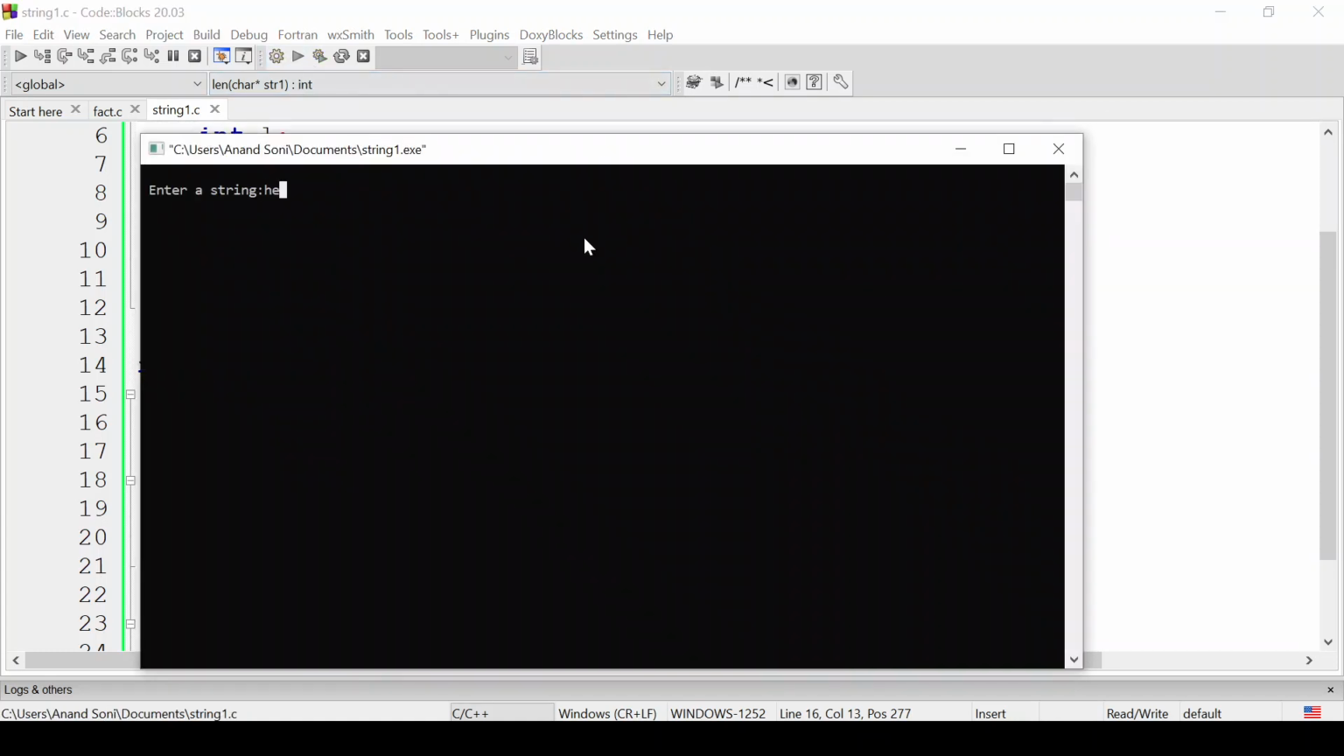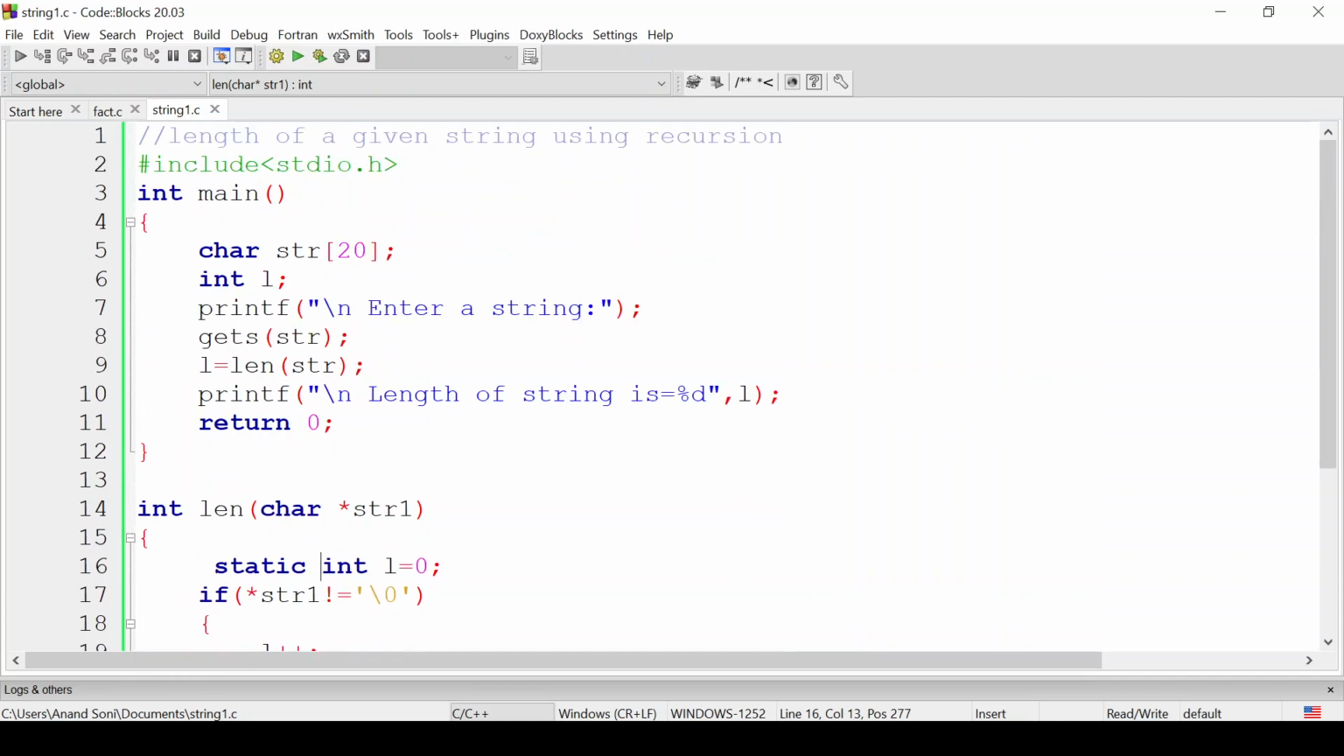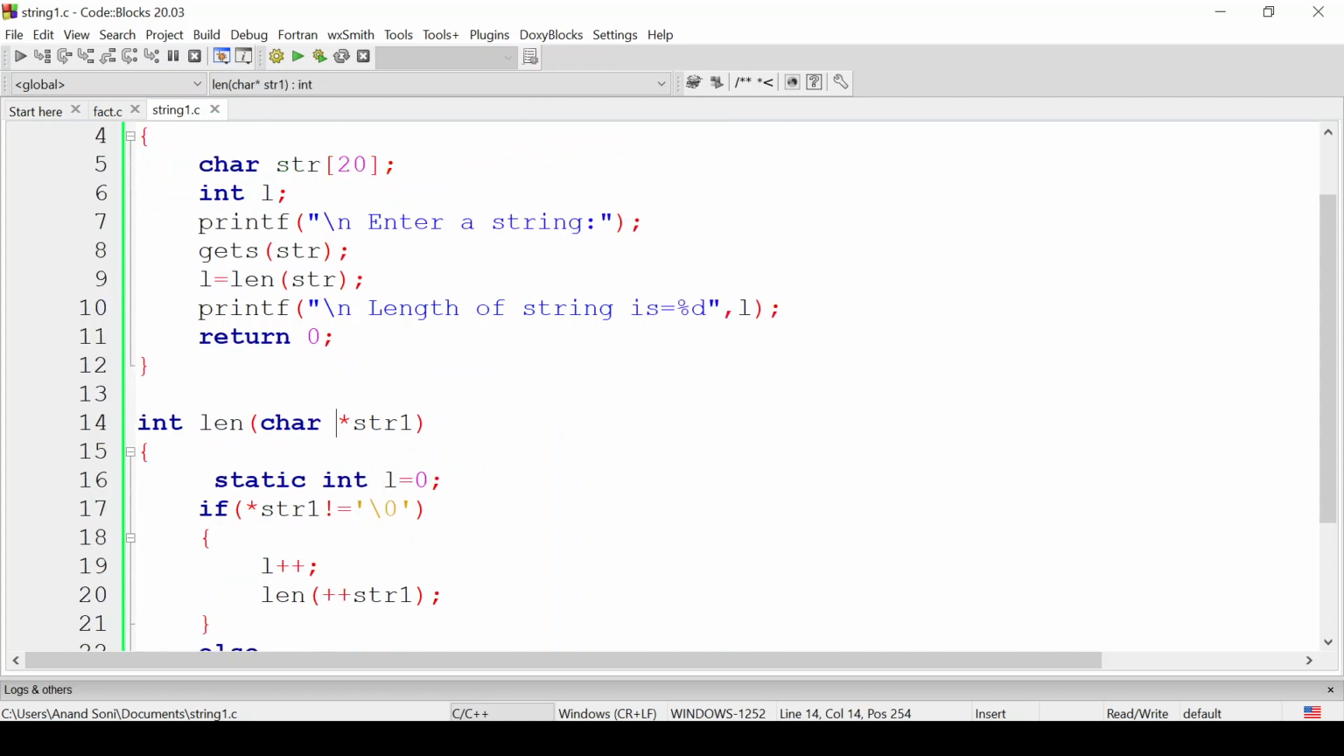So enter a string, hello. It has 5 characters, so the length should be 5. The length of our string is 5. So how is this working? Here we have taken input of our string and the name of our string is str. Here this is our function call and we are collecting the length in the L variable, which we are printing here. So after getting this function call, control will move to the function definition.